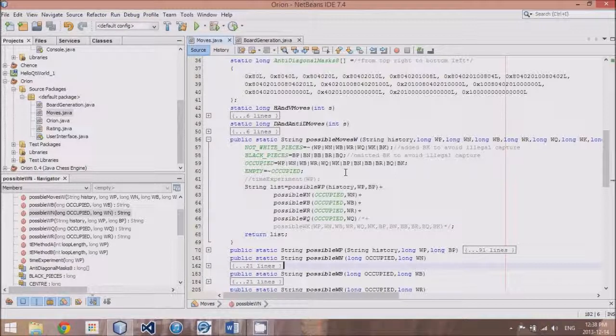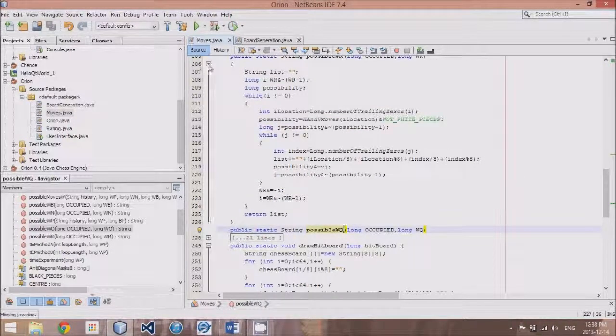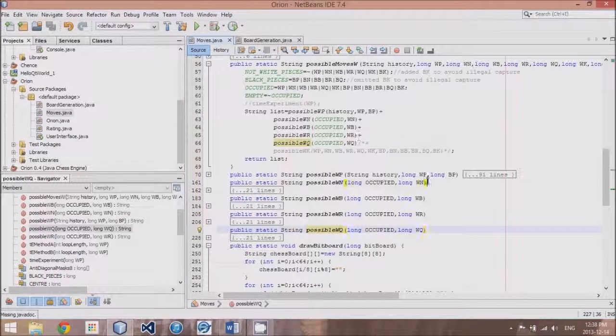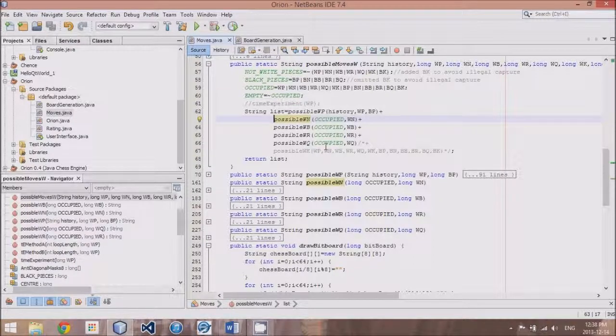We'll be focusing on generating white knight moves in this tutorial. Before I get started, I should mention a couple things I've done. One, I've implemented our white bishop method into white rooks and white queens with just a couple slight modifications. They pretty much all look identical, except for a couple really small changes. And I've also added them to the entire list that our possible moves white method produces.